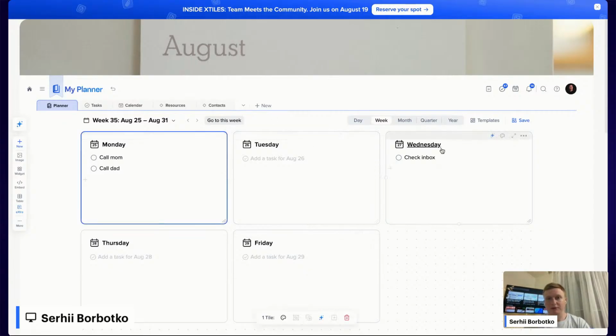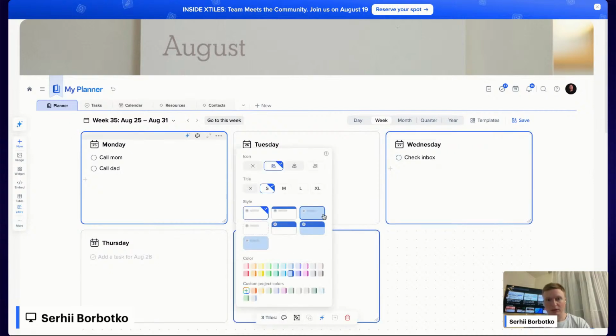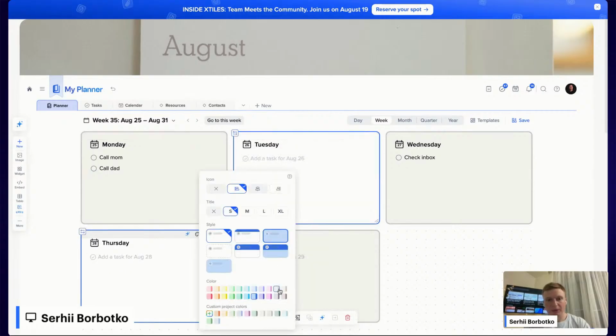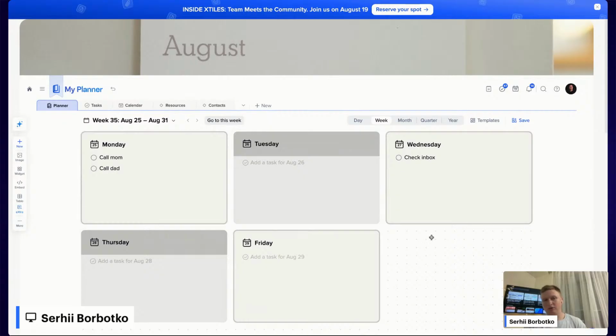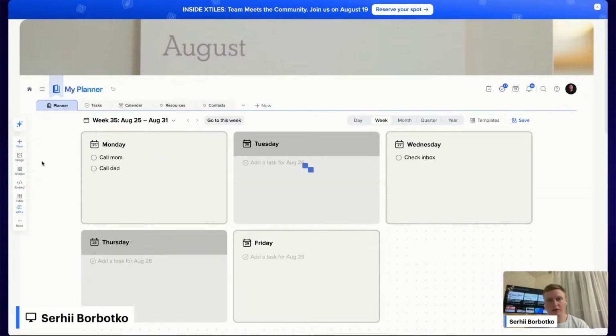For example, you will have for these days, maybe this style with such a color. Let's say this one, and for Tuesday and Thursday, you will have a slightly different one. Let's say this kind of style. You can also add, for example, some image for inspiration.